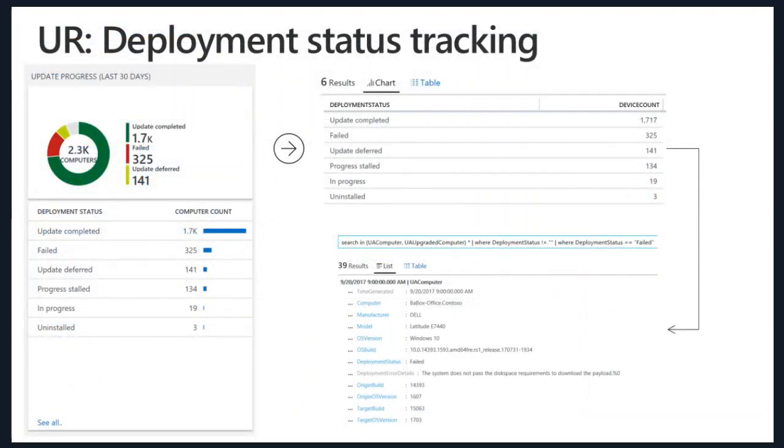Here we just drill down into one particular report which shows the machines that failed. And if you look here, this particular device had some disk space considerations. So you may need to free up disk space on this device before it will run successfully.